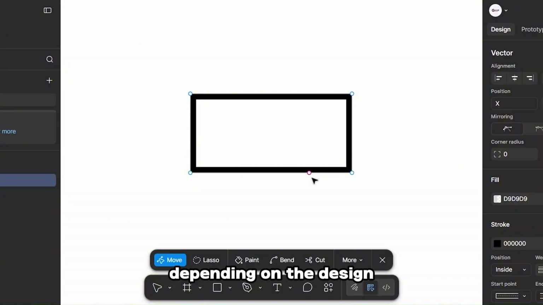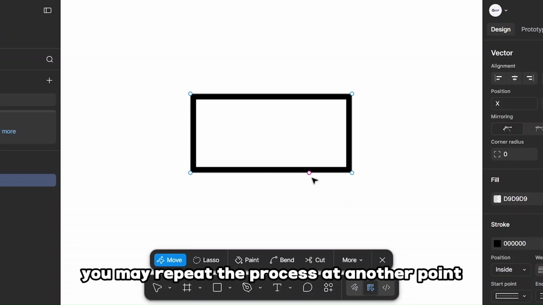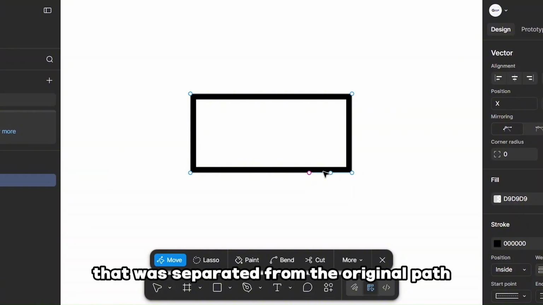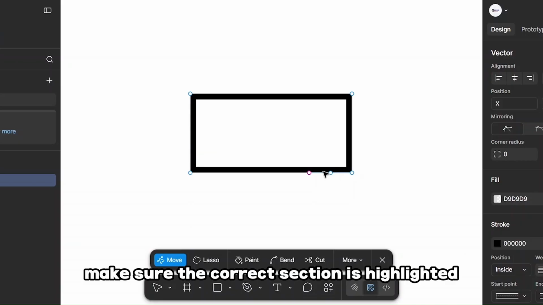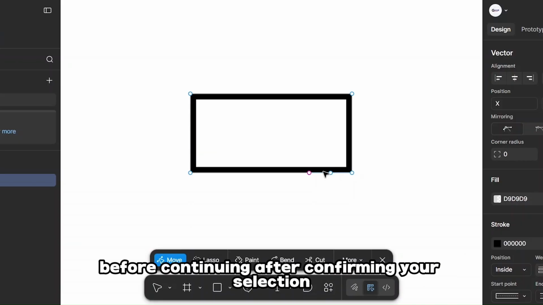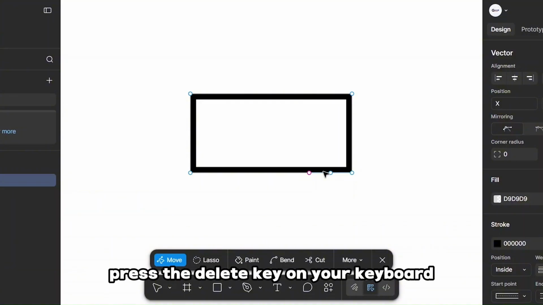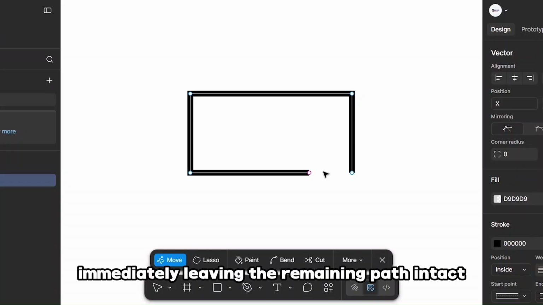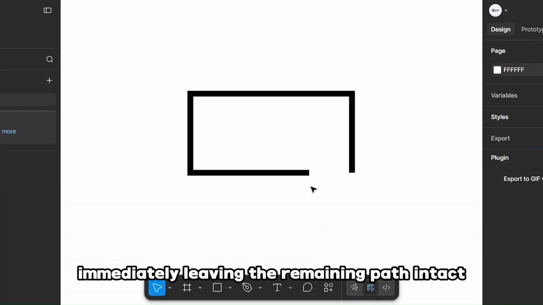Depending on the design, you may repeat the process at another point if you need to isolate a particular section of the stroke. Once the cut has been created, select the segment of the stroke that was separated from the original path. Make sure the correct section is highlighted before continuing. After confirming your selection, press the Delete key on your keyboard. The selected portion of a stroke will be removed immediately, leaving the remaining path intact.